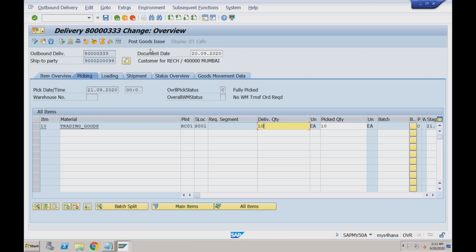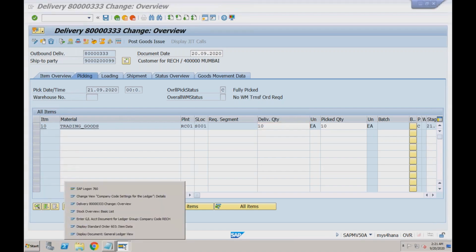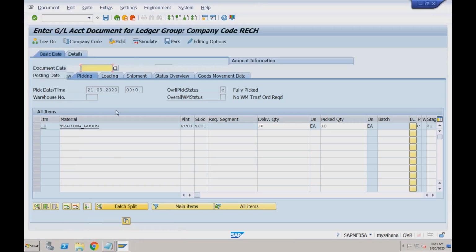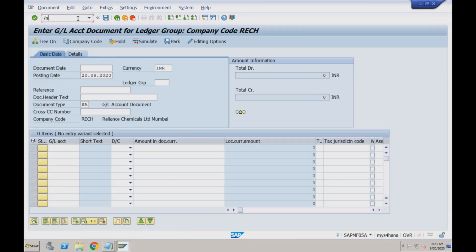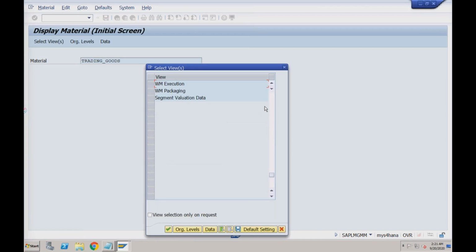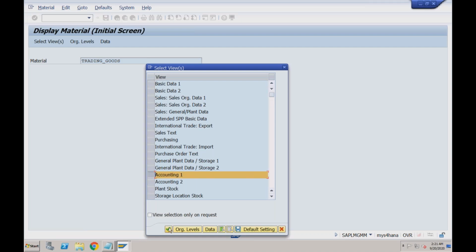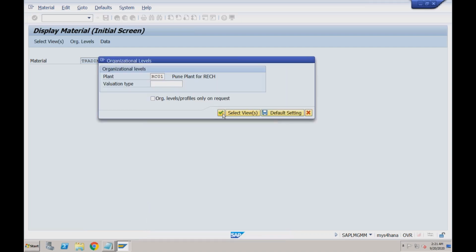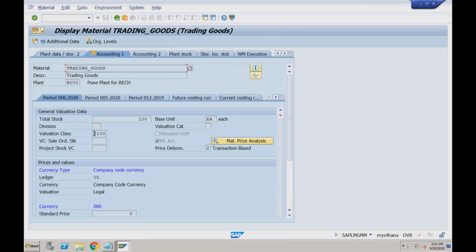Okay, but before you do that, let's verify what is the material setting. So if I go to this particular material, I just want to verify because when you do the post goods issue, system will generate the accounting entry. And in order for the system to generate the accounting entry, there are some mandatory settings which need to be there in the material master. So I'll go to MM03 for trading underscore goods, and I want to see the information related to accounting tab. Okay, accounting one tab for plant RC01.